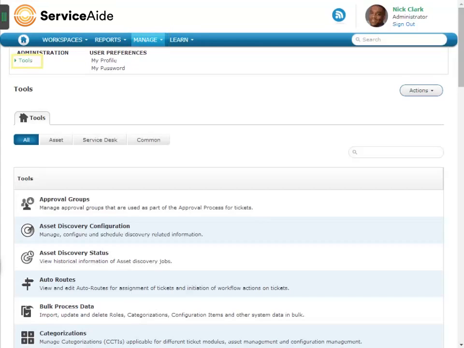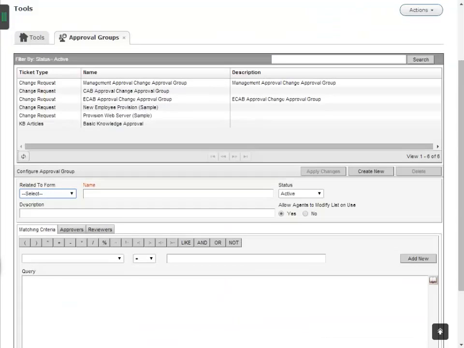From the Manage menu, click Tools, then Approval Groups. Click Create New. From the Related to Form drop-down list, click Change Request. Enter the name and description. By default, the status is active. Analysts are also allowed to modify the list of approvers. Click Apply Changes to save the new approval group.